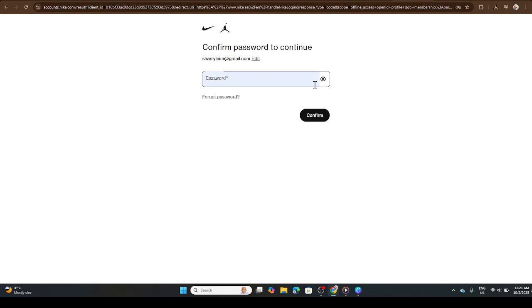Once you're in the Sign In area, you'll be prompted to enter your email and password. Type in your details carefully, ensuring that all your information is correct to avoid any login troubles. After entering your credentials, click on the Confirm button. This will securely log you into your account and you'll be directed to your account dashboard.